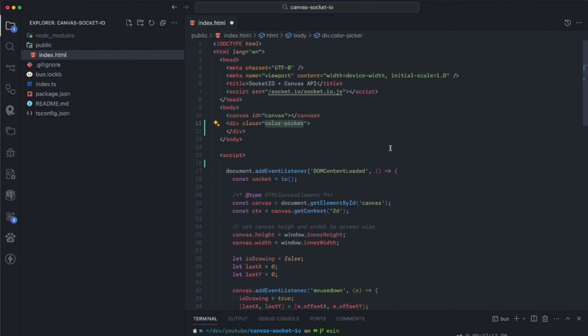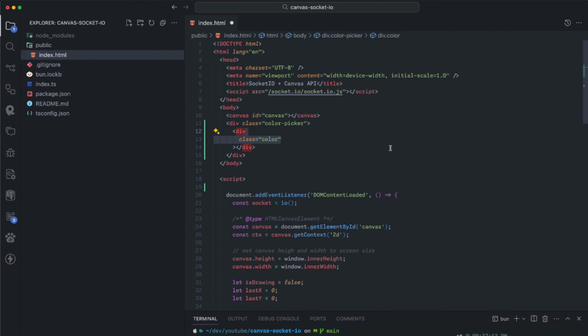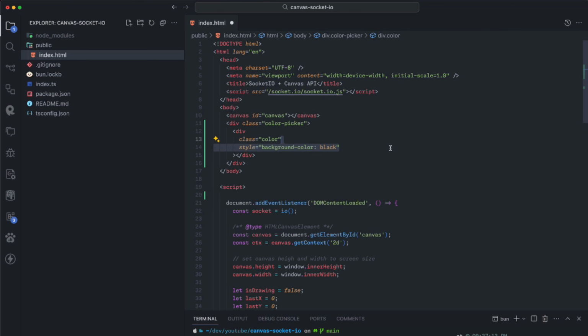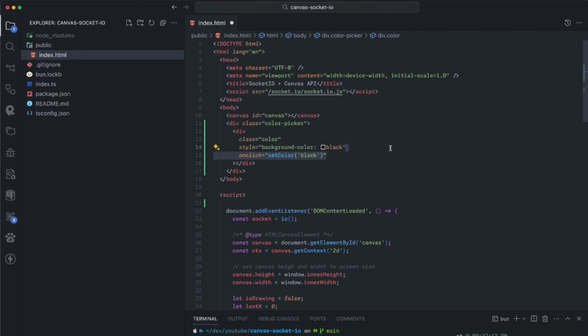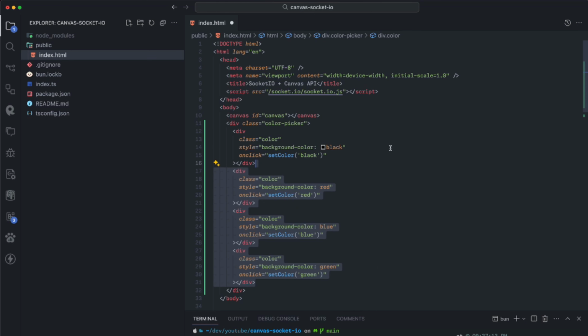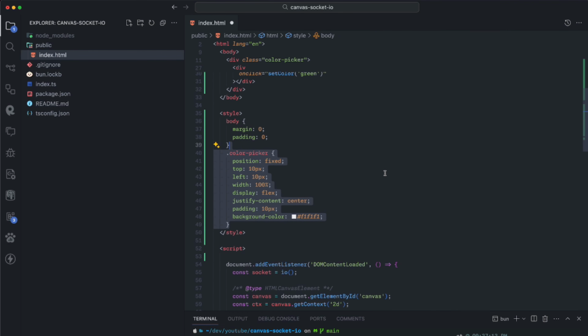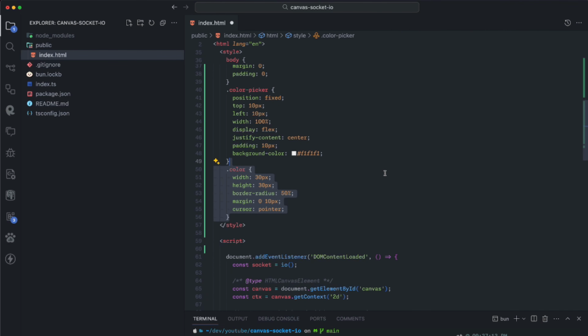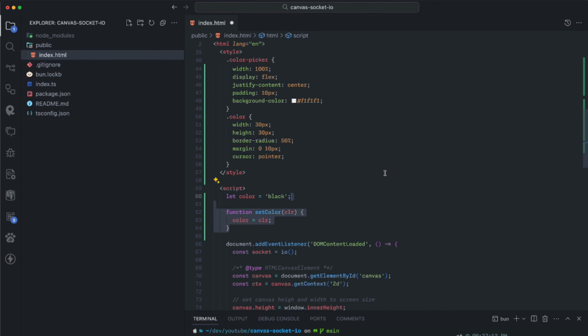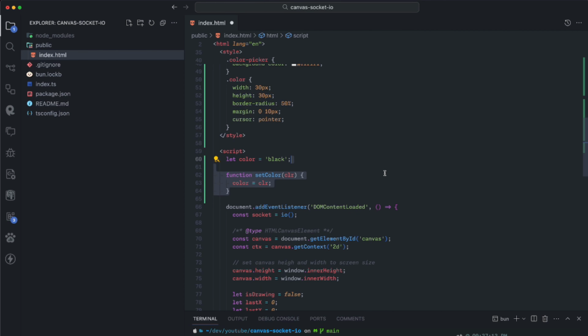We will start by adding a div element with color picker class name. Inside it we will add more div elements with class name color, and on click we will call setColor function with the color value. Next we will add some CSS. And in JavaScript we will create a new variable called color and a function to change the color value.